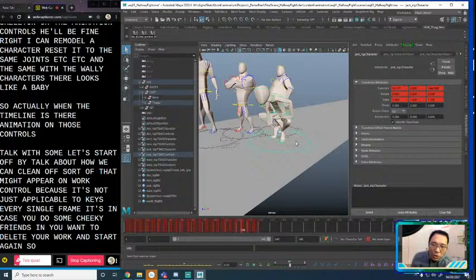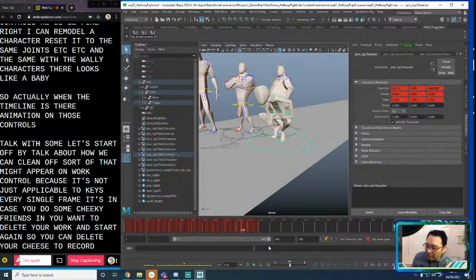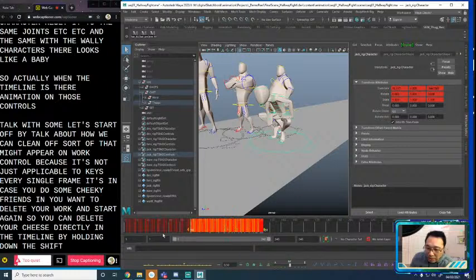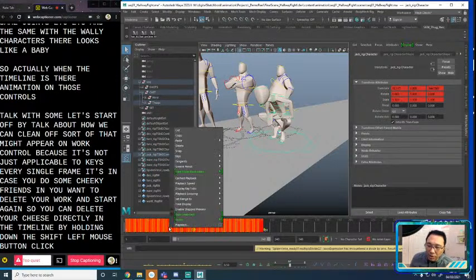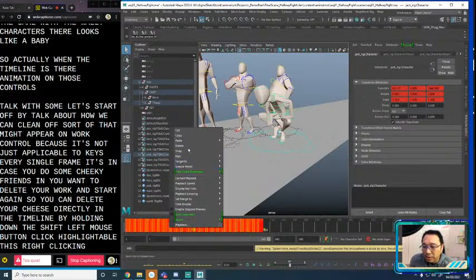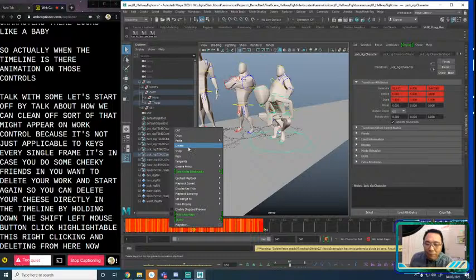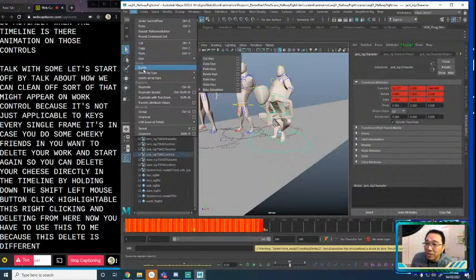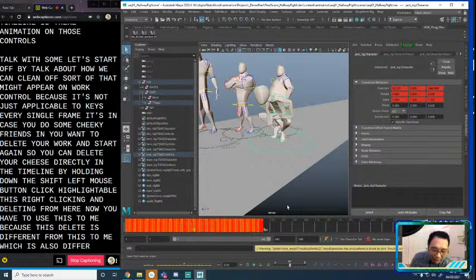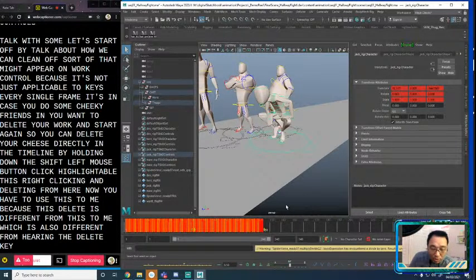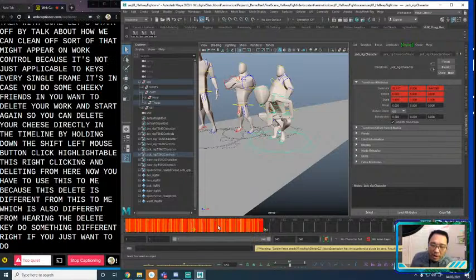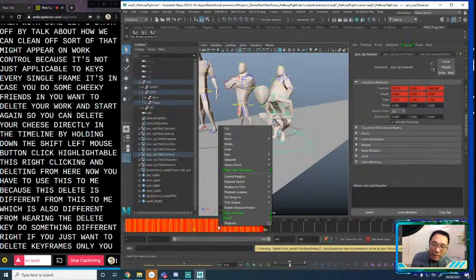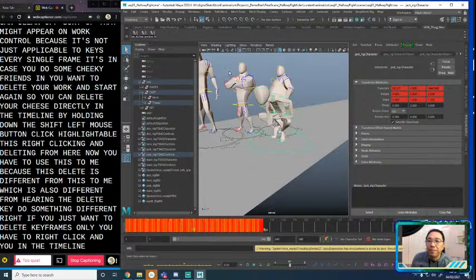So you can delete your keys directly in the timeline by holding down shift and left mouse button click, highlighting all this, right-clicking, and deleting from here. Now, you have to use this delete because this delete is different from this delete, which is also different from hitting the delete key. They all do something different, right? If you just want to delete keyframes only, you have to right-click and do it in the timeline, right?